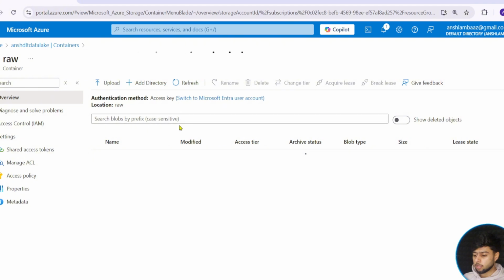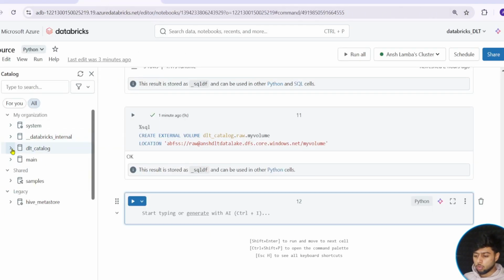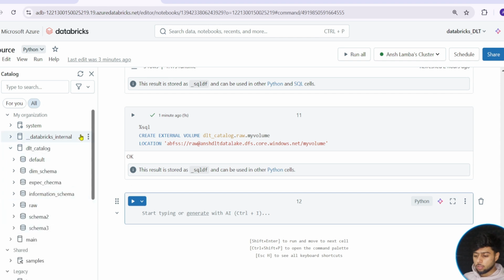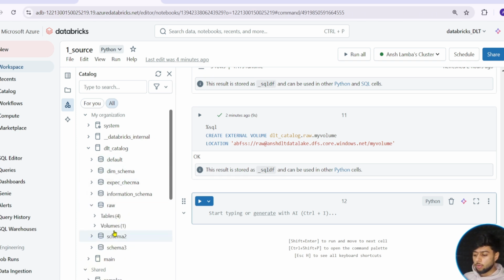Let me just refresh it. Perfect. Now I have my volume, and I can even show you here as well. If you just refresh it, you should see that volume. It is hanged. It is fine. Okay, so schema is raw. Then you can see volumes. Now I have volume with the name my volume.